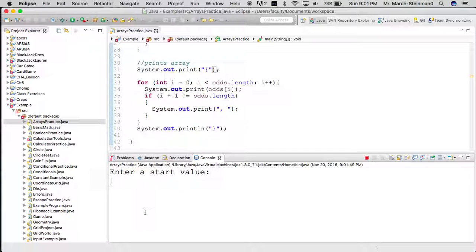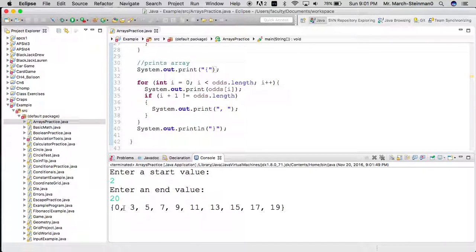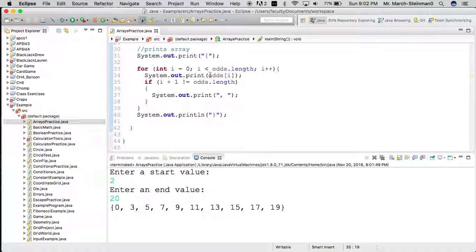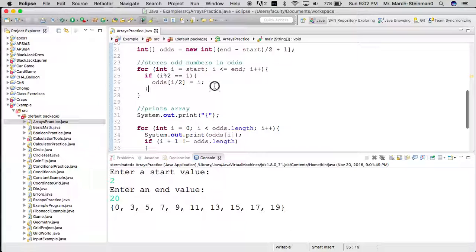And again, let's try 2 to 20. And it'll print out the first value. Why is that? Because we divided by 2. We stored in position 1. Okay. So there's a little bug there. You can figure out how to fix it. It has to do with up here, this part right here.